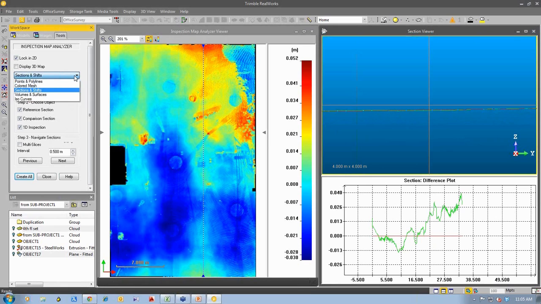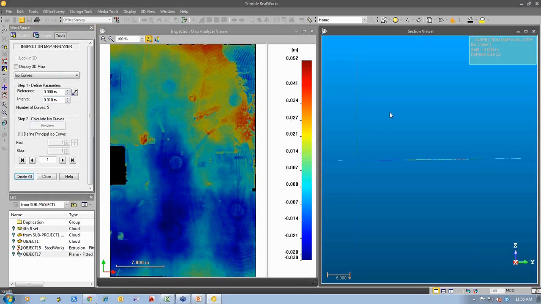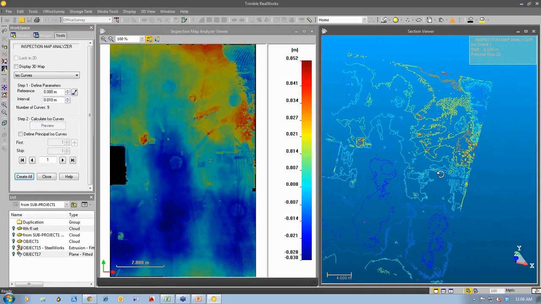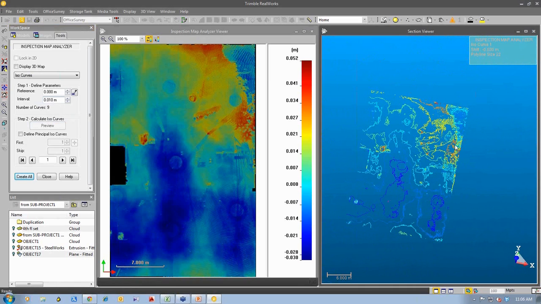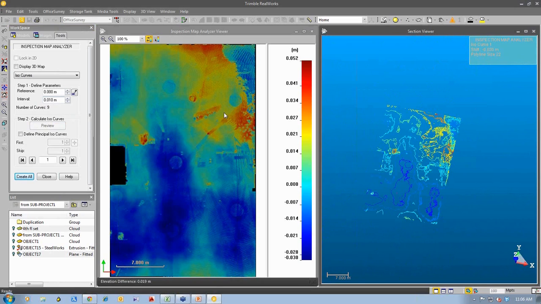You have an isometric curve map that you can create, so basically like a contour map of the floor. So I can ask it to create an interval, say every 10 millimeters. Oops, not 1 millimeter, every 10. And you can see it'll create eight iso curves. Let's preview that. And you can see it creates basically a contour map of the floor. And it's color-coded, showing you where it's low and where it's high, with that same color coding that you see in the 2D map over here.